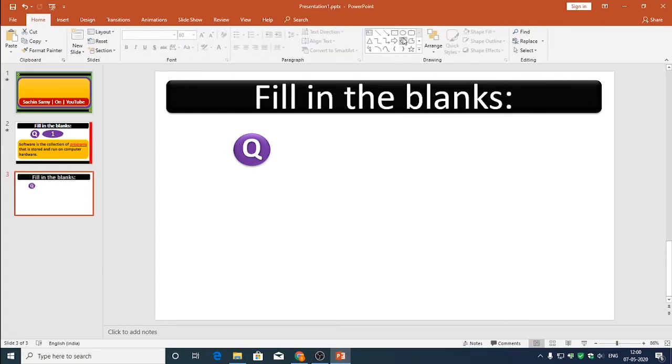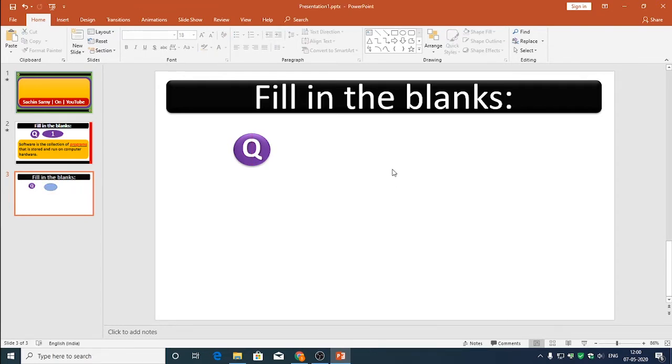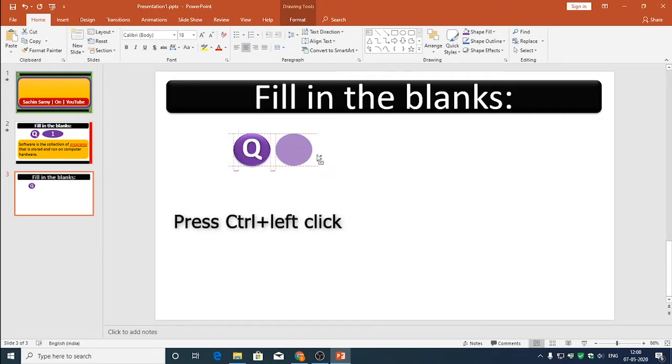Now let's add another shape. From the box you can select any shape, but this is a new shape. I want the same type of shape which I have created earlier. So what I'm going to do is I'm going to select this and I'm going to press Ctrl. While pressing Ctrl, I will move it at the side. So watch it carefully. While pressing Ctrl, I am moving it at the side. Now it will make a duplicate copy of the same shape.